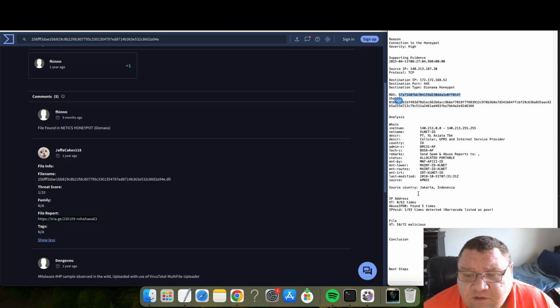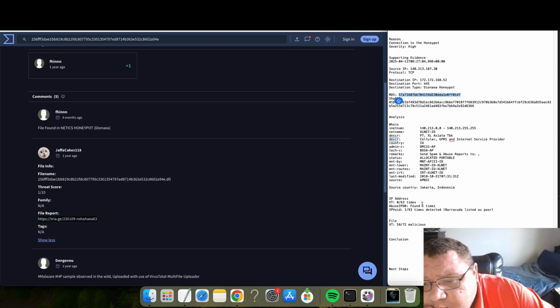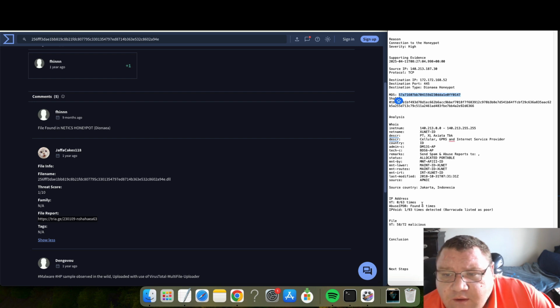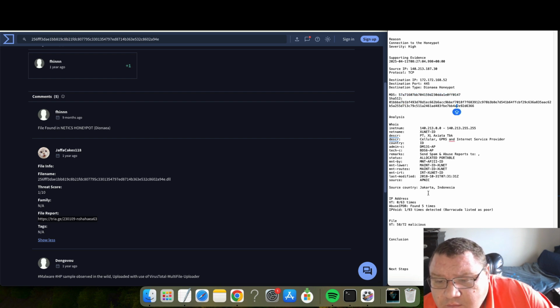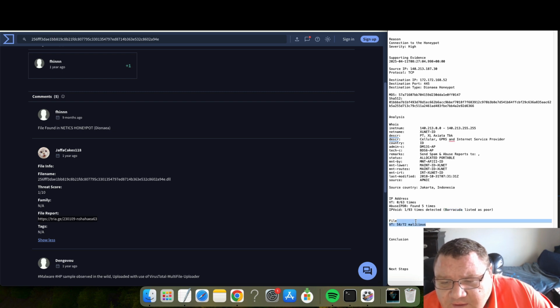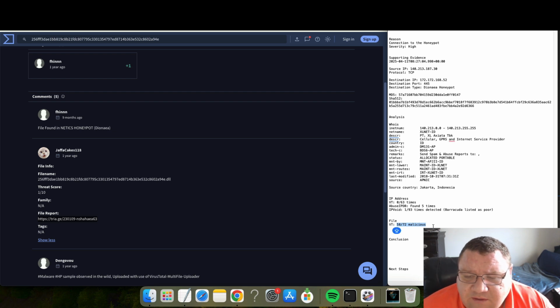So we know this is very malicious. Let's recap what we know. The sender has a bad reputation at least once. Abuse is in AbuseIPDB 5 times and IPVoid 1 time, so it has somewhat of a reputation. Barracuda, which is a very legitimate source, listed as poor. And the file itself is 58 out of 72 malicious.